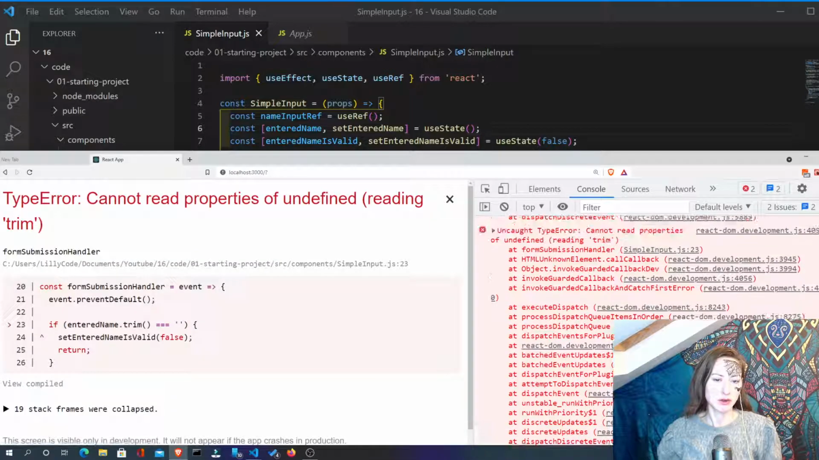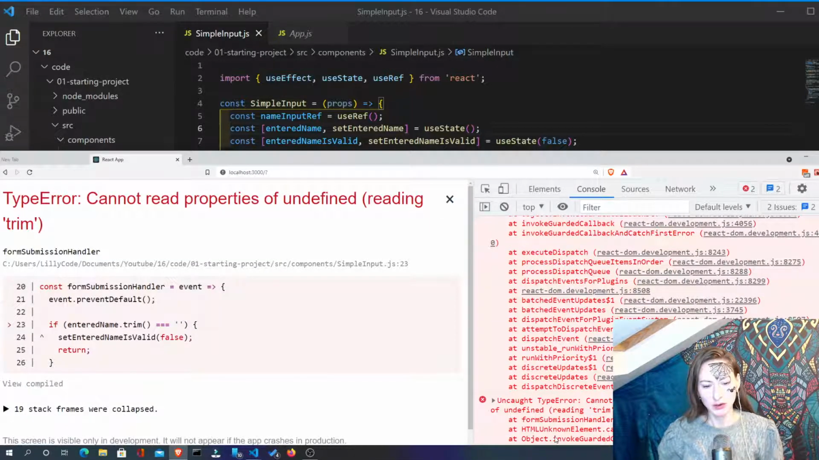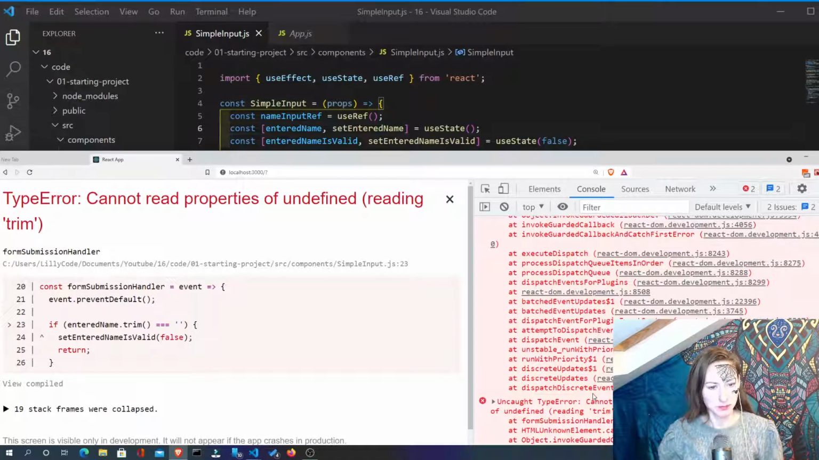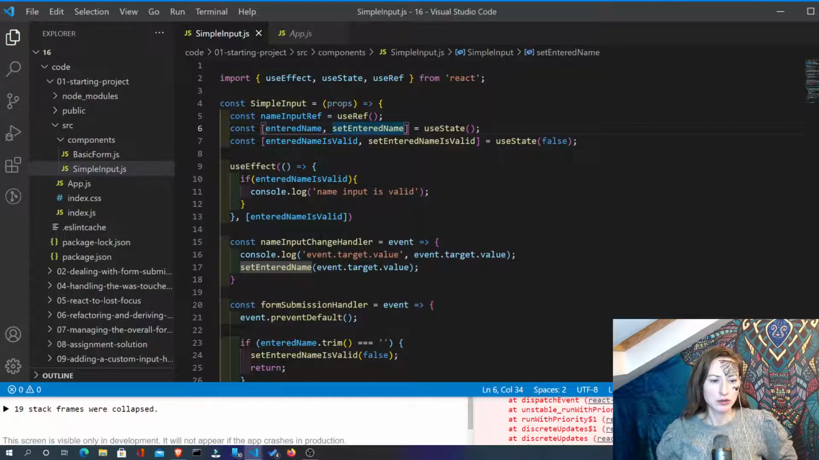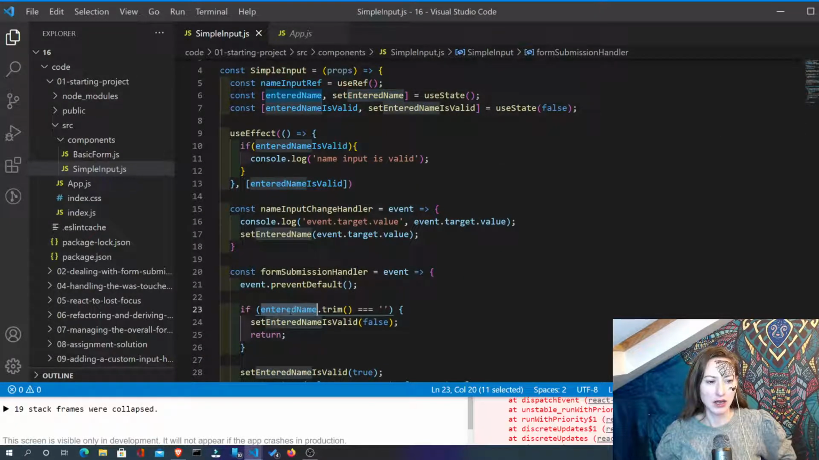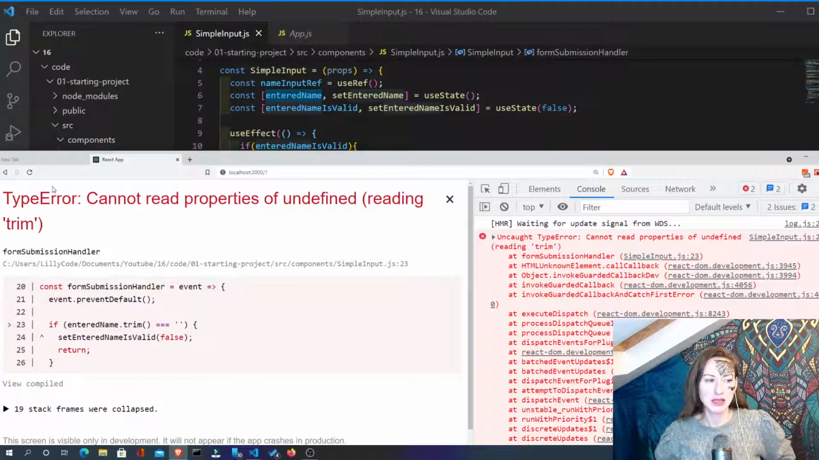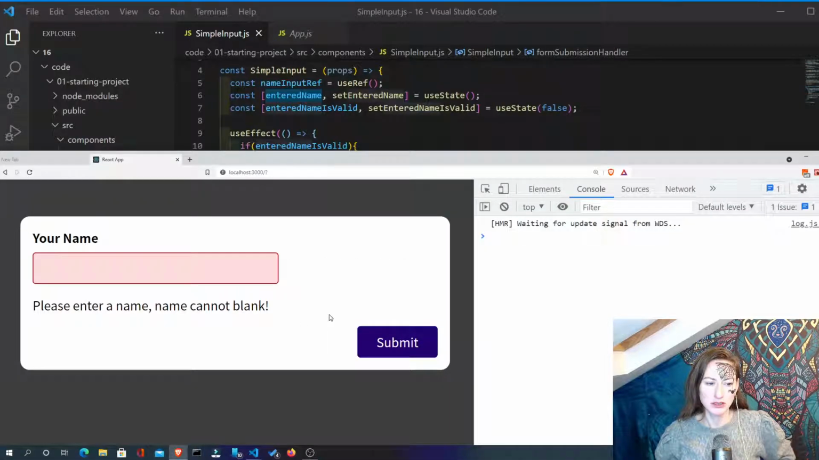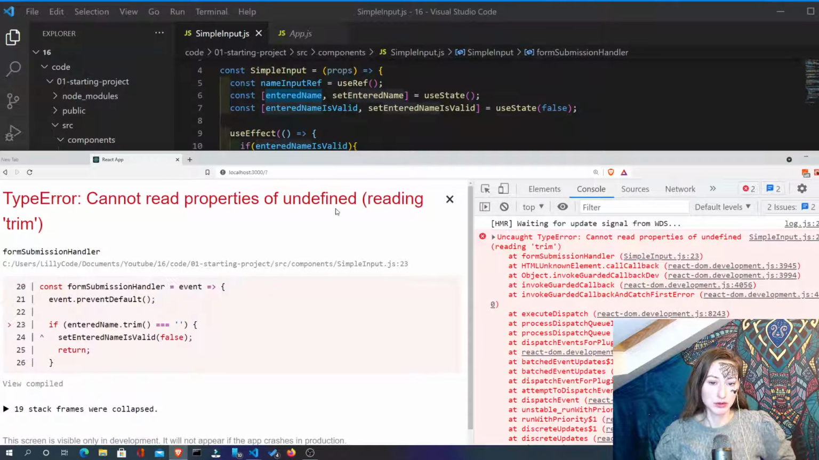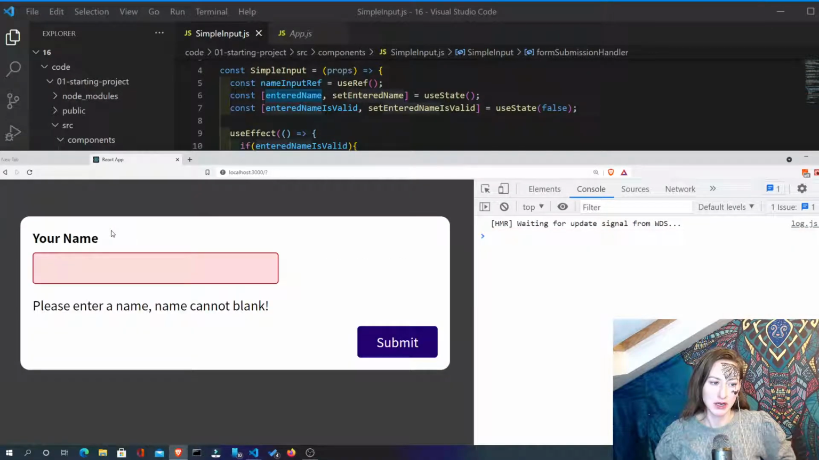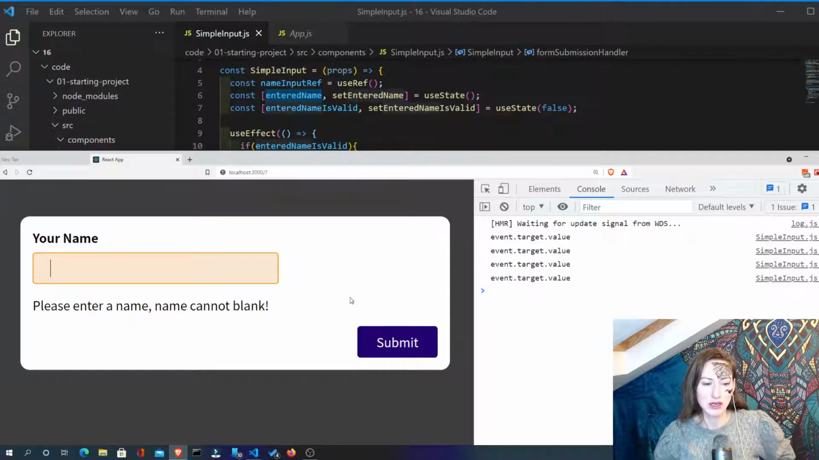Okay, so what we're also going to do, can it read properties of undefined reading trim? Yes. Okay. So down here where we have our trim, entered name, if entered name dot trim. So we didn't type in anything at all, but that still shouldn't have done what it did. Excuse me. So have we not tried to just submit an empty one yet? No? How about if we do some spaces? Had we just not actually tested that? Looks like we hadn't tested that yet.